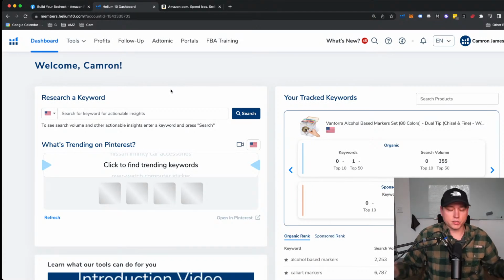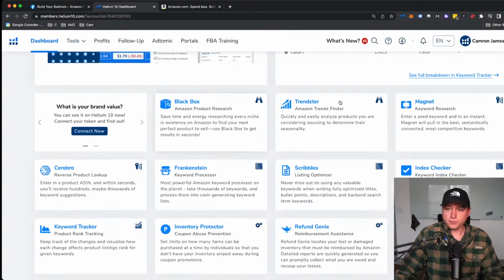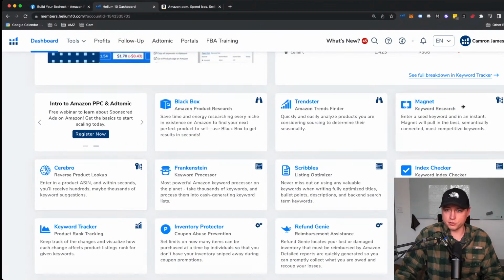If you already have Jungle Scout or Wire Launch or something else, same tools pretty much, they're just called different names. So just go find that tool. Don't go buy multiple product research apps. I don't think that's necessary for this. But for today, what I want to talk about is the Magnet tool and the Cerebro tool, okay?